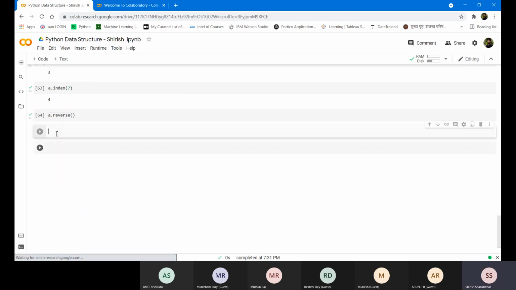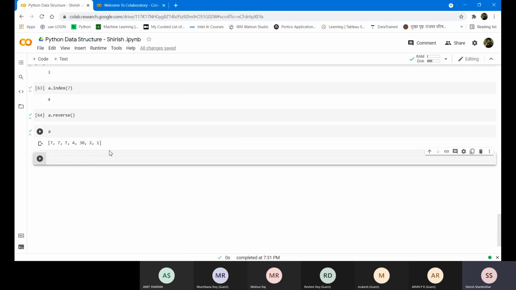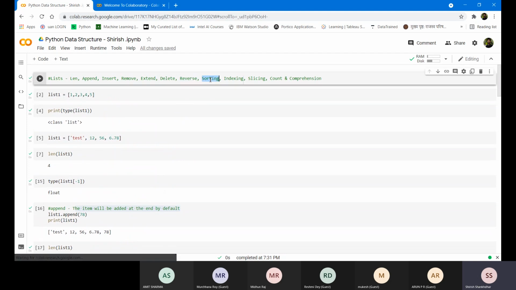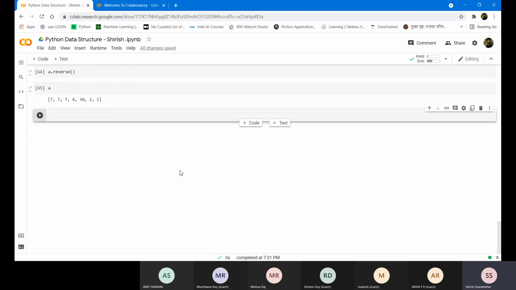A.reverse() did not return me anything. It means changes are made to my current existing list. So it is reversed now. We have seen sorting, indexing, slicing, count. The last thing is comprehension. Prior to that, is this much clear with everything, or do you want me to elaborate on anything? You can just unmute yourself and speak.